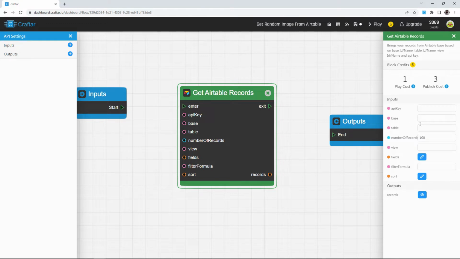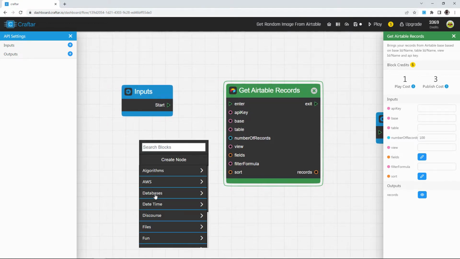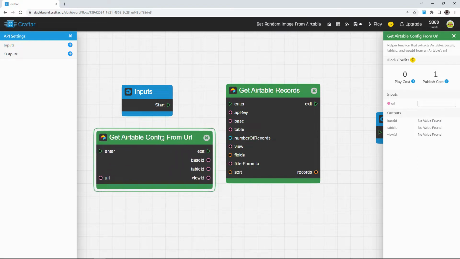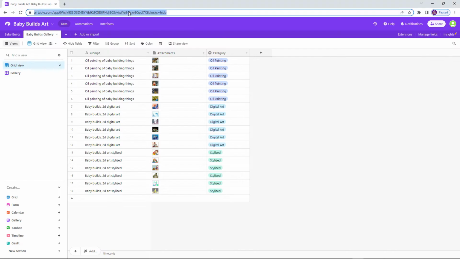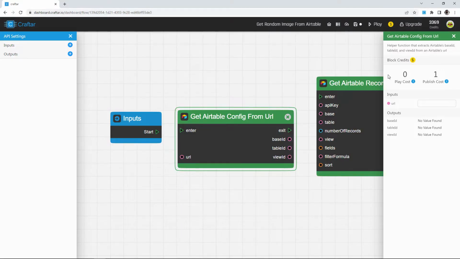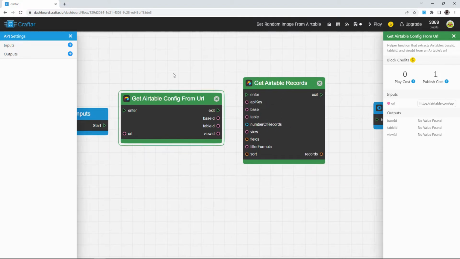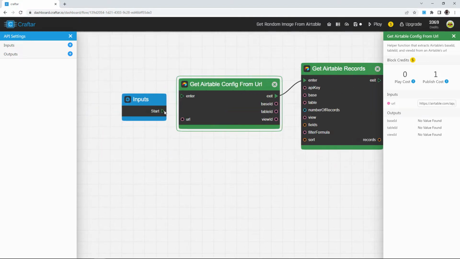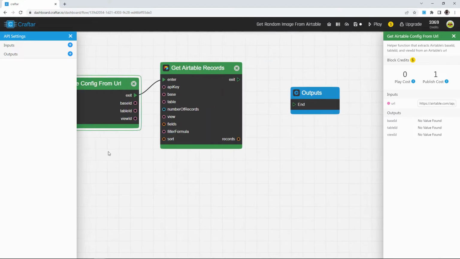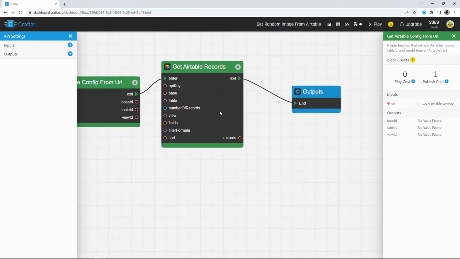So now how to get these three values? There's another block inside databases Airtable called get Airtable config from URL. So it's a helper block. What it does, it takes in the URL of the table and returns the three things we need. So we'll just go back to Airtable, copy the URL. We'll come in here and paste it inside the URL of this block. Great. So now I can connect. I'll connect the input block to get Airtable config from URL and I'll connect this to output.